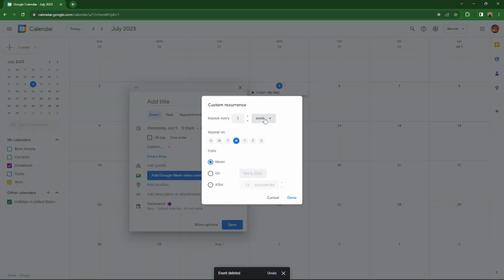So the custom option really helps out a lot. You're going to have to play around to really understand what it means. But like I said, if you have practices on these days and let's say you repeat every week, so once a week it's going to happen like that. This is just the date. It's not worrying about time.